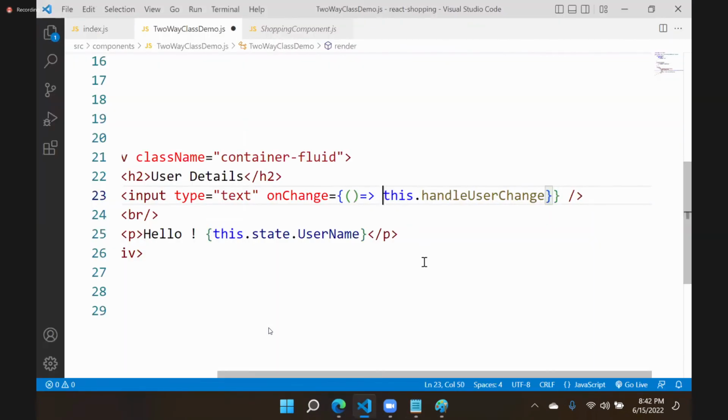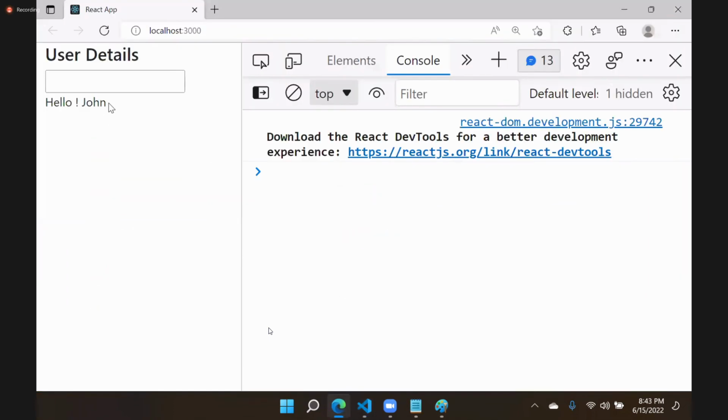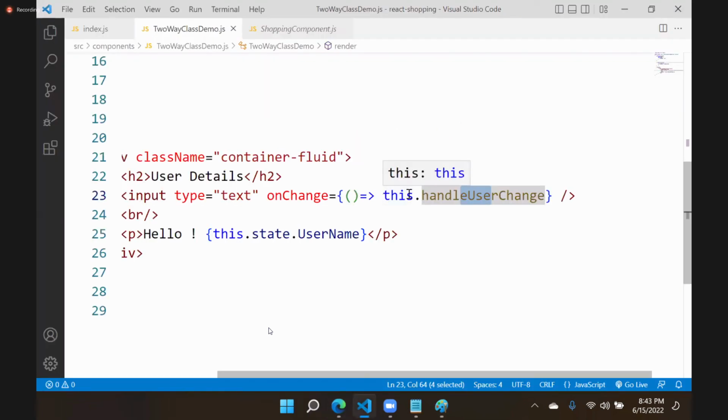That means it should use a callback function, and that callback function should return this.handleChange. The callback function is returning handleChange. That means it has to collect the value and update. Here the event is not having a problem, but how to collect the value? We have to send the arguments.